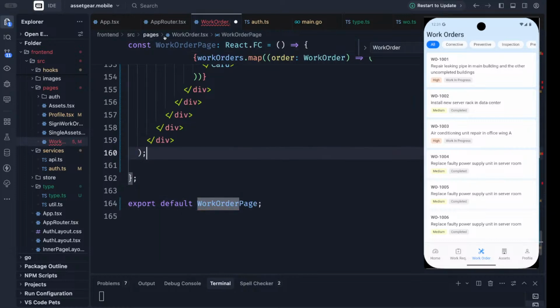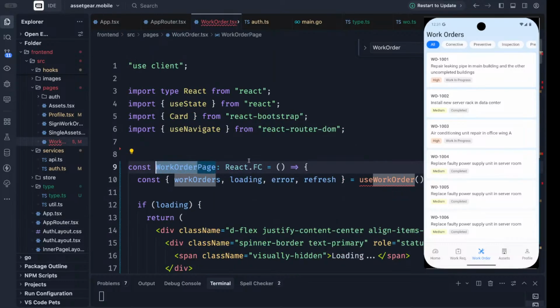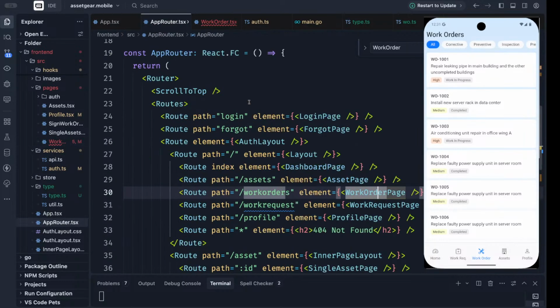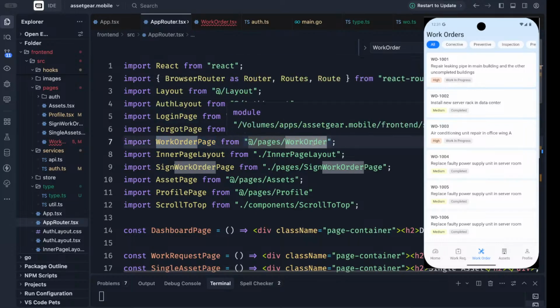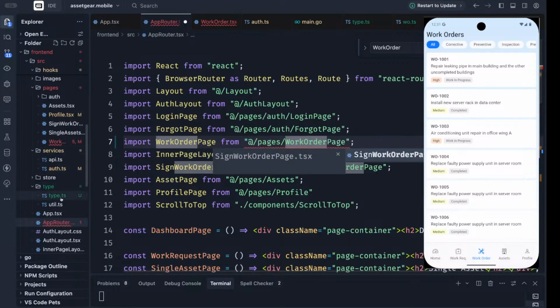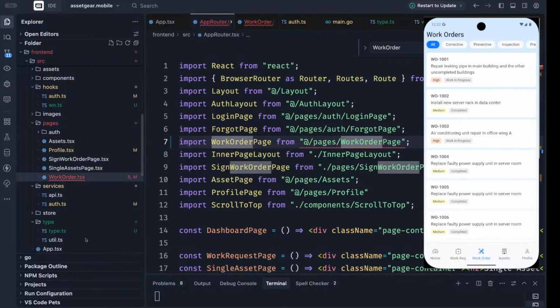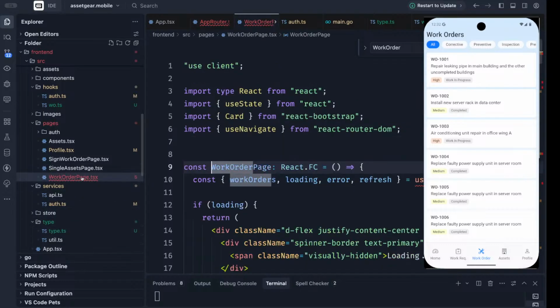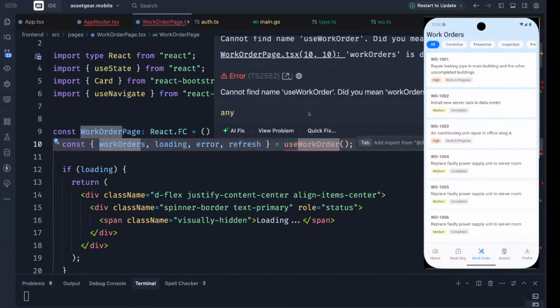This is supposed to be called page. So that's inside the app route. Yeah, that's what we'll call it here. So what now happened? Okay, so this needs to be renamed to work order page or something. So under the pages, okay, let's go on.